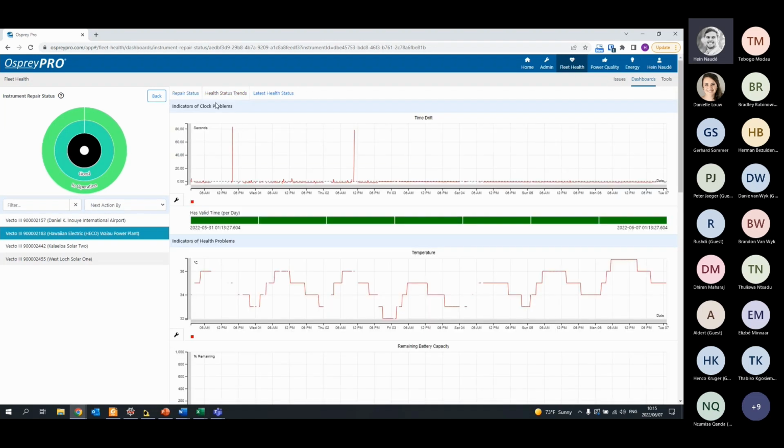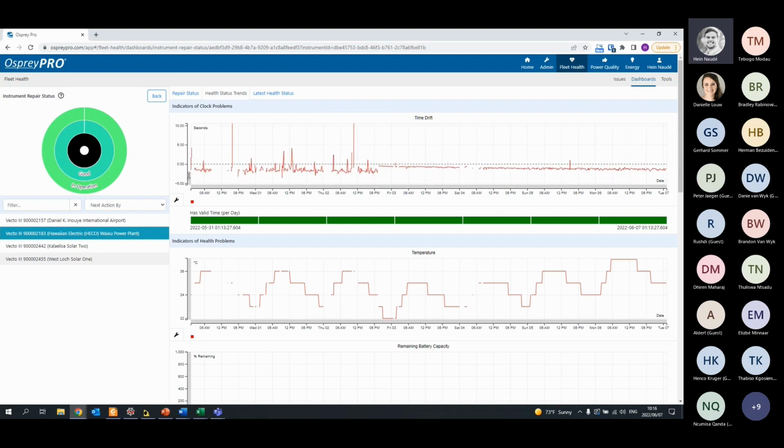So health status trends will show you trends of the specific health indicators that Osprey PRO looks at to identify an issue. So the first one is the time drift. This will give you an indication if there's a GPS issue, if it's, for example, not synchronized with time. If I just scroll down, you can see the time stays quite constant and is synchronized with time. So there's no issue in terms of time drift.